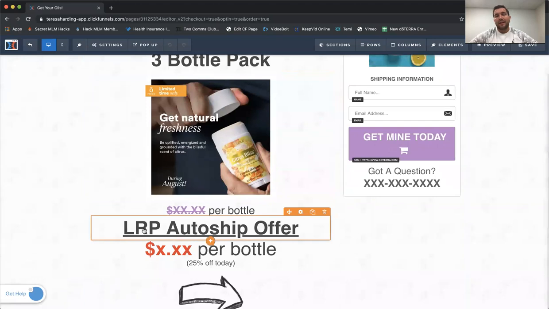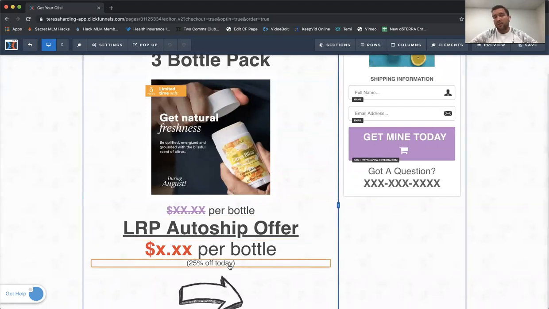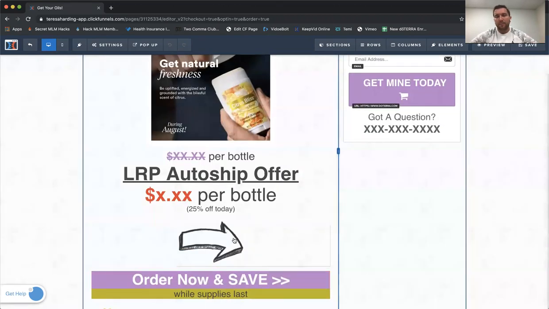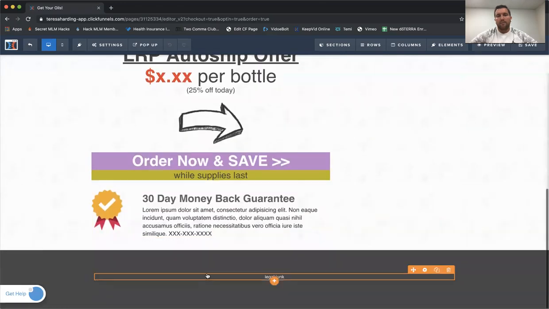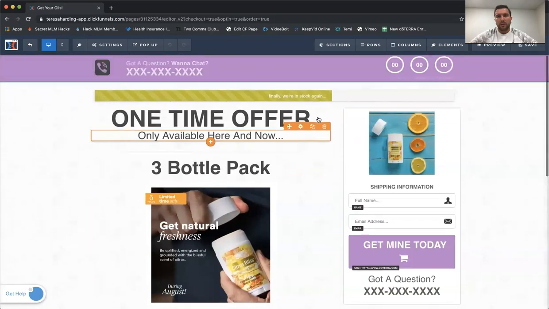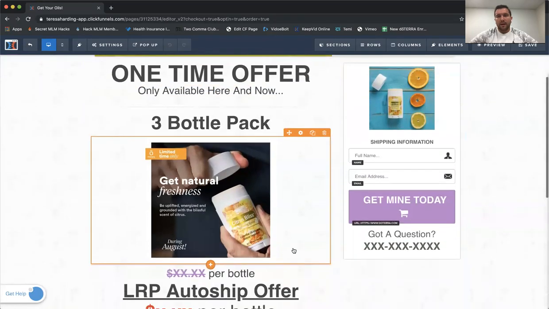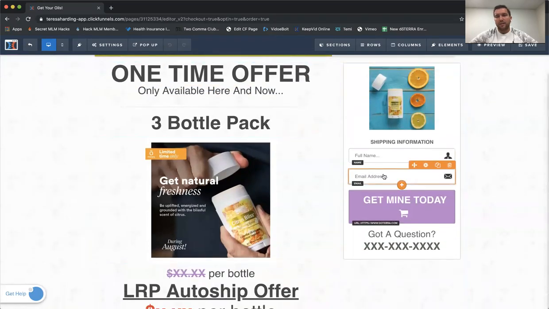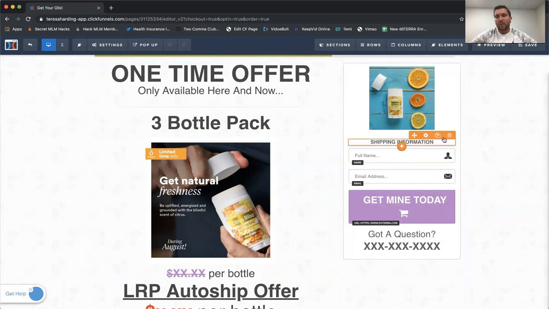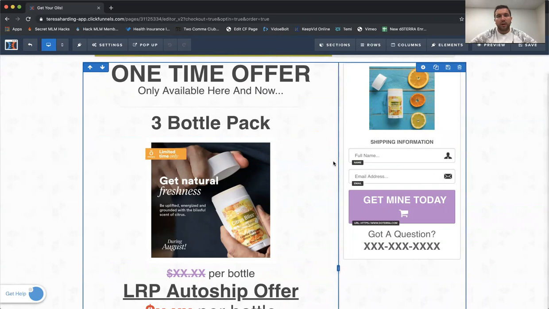But then down here you can say, but if you get on the LRP auto ship, then you're going to save 25% today. Kind of give them that option. You could have another button right here, 30-day money back guarantee, which doTERRA offers. So you can just leave that. And so then they put their name and email address, and you could get rid of this if you wanted, since you already have their email address, or you could just have them type in their name and say, get mine now. You can get rid of that shipping information. You could say personal information, whatever you want.